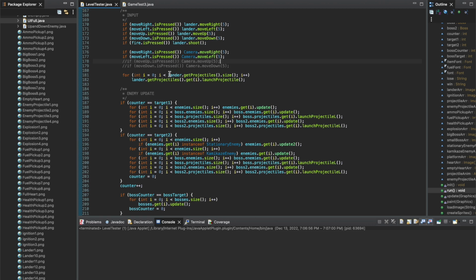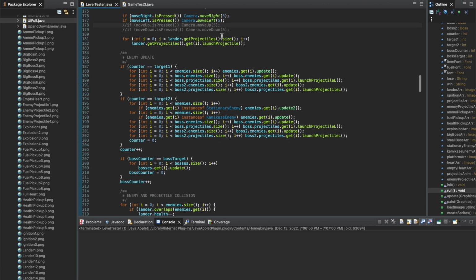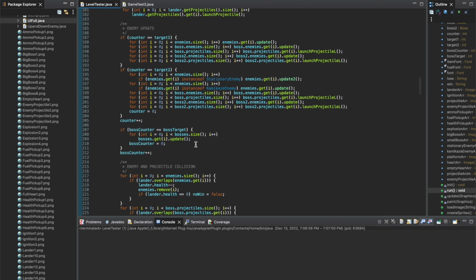The projectiles are launched right here. So we have a for loop where we get lander.getProjectiles.size, because it adds projectiles to that array list, and then we just launch them. We call the launch method, which is a projectile method.